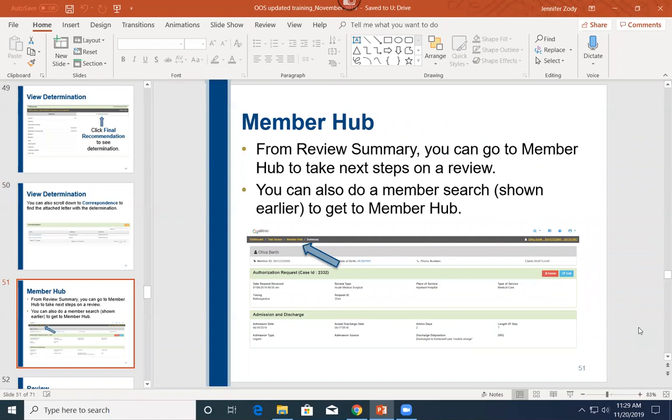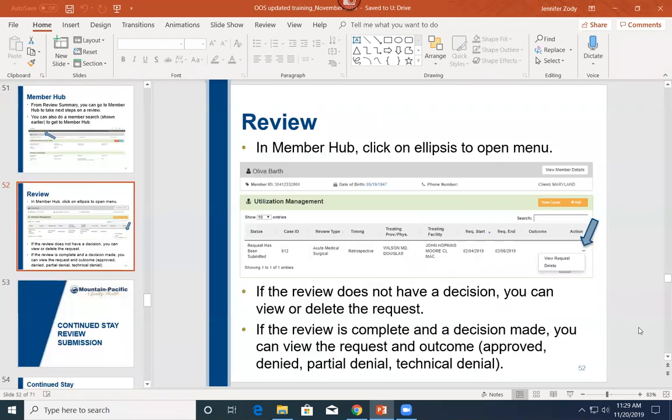So when you're in that case and the review summary, and you've looked at it and you want to go back to the member hub, then up on the top left, what they call the breadcrumb trail, you can click on member hub. A box will pop up and say, do you really want to leave the screen? You would say yes, and then it will take you into the member hub. Here in the utilization management panel, it'll show you again any cases. Earlier the example we showed said that there were no cases in there, and now you can see that it would show the case that had been entered.